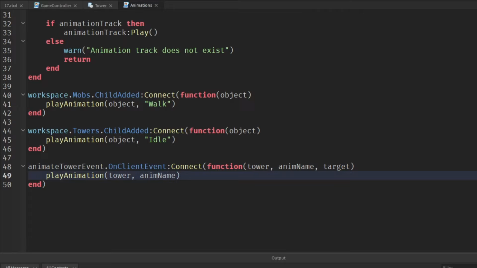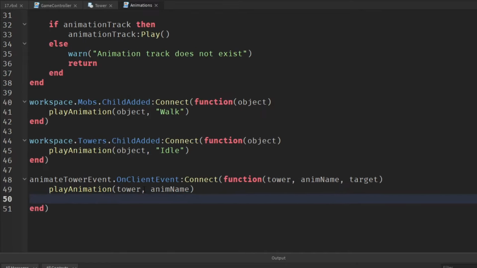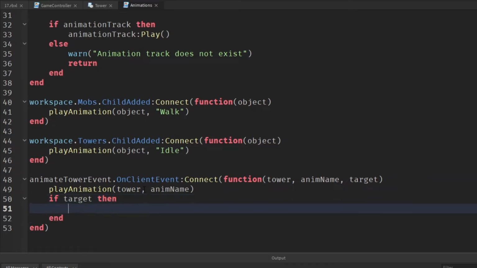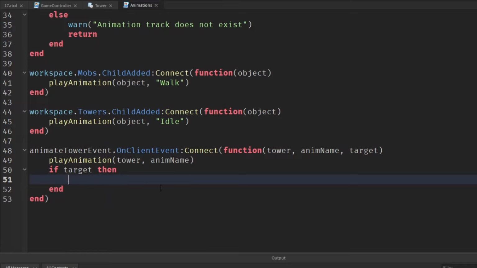And then we'll add in a little check. So we'll play the animation just as before. And then we're going to check if we actually have been given a target, because they don't have to send a target. But if we have been sent one, then we're going to need to create some kind of projectile.